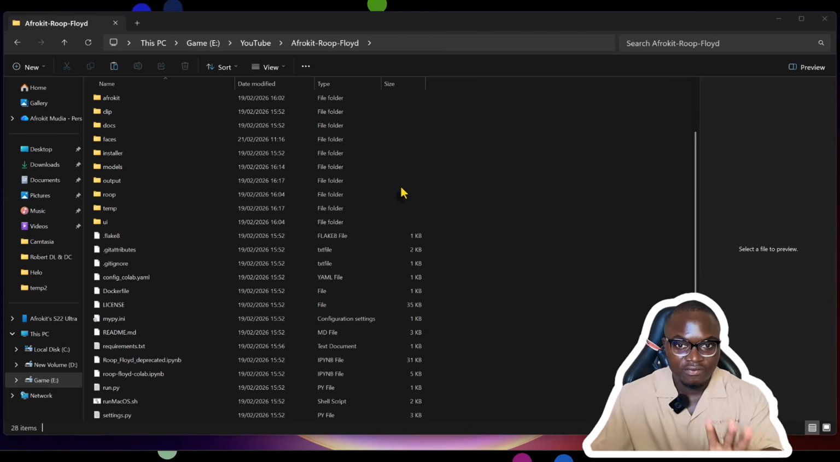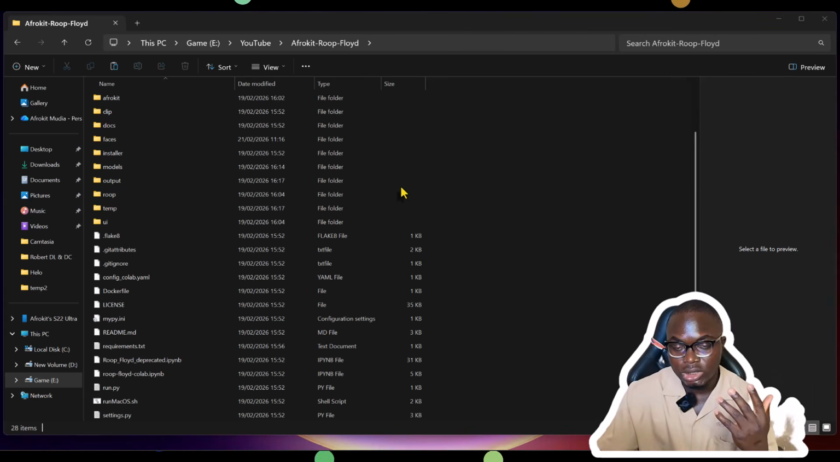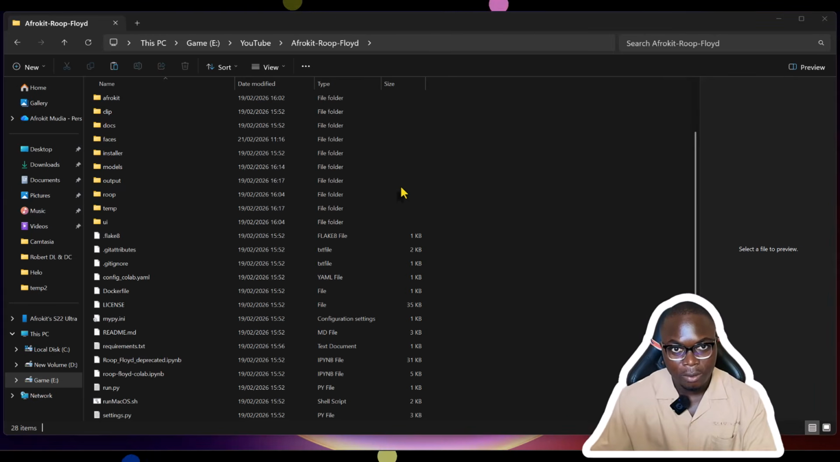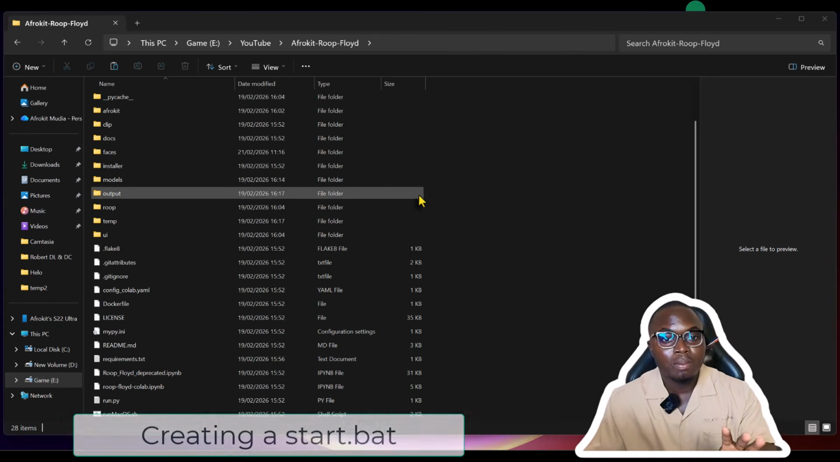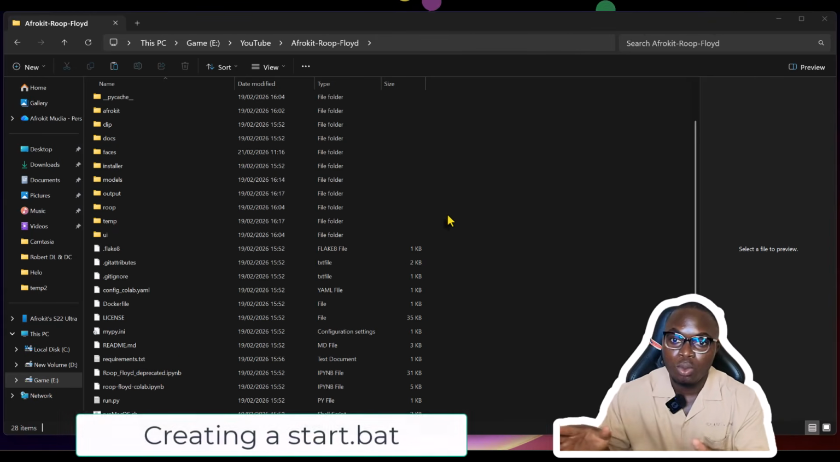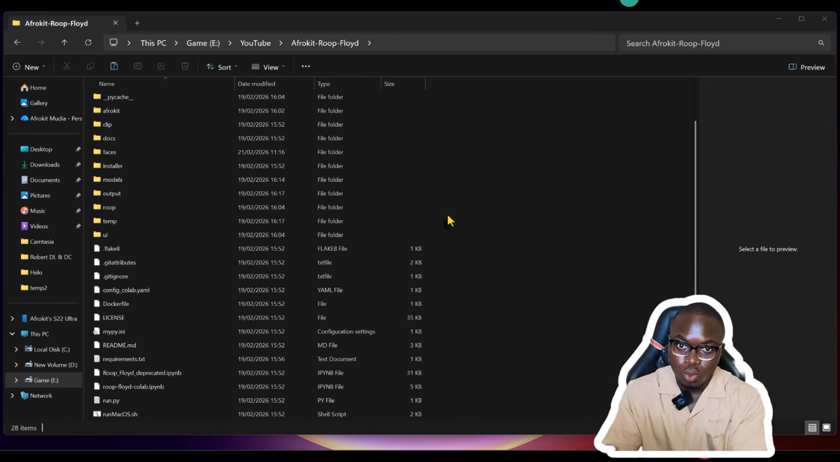We installed the ROOP FLOYD in the previous video that I posted. You can check that out. It's in the description of this video. There's something we need to do to make it easy for us to run this thing anytime we want to run it. It doesn't come with the installation, so you have to do it yourself, right?